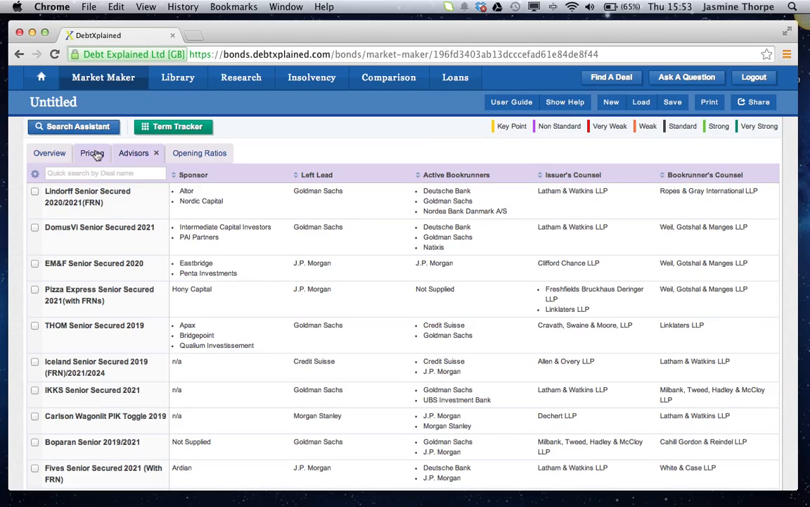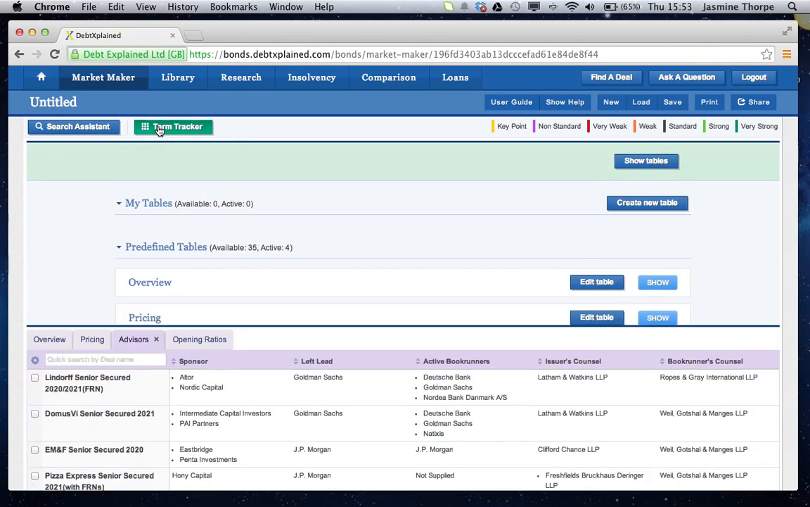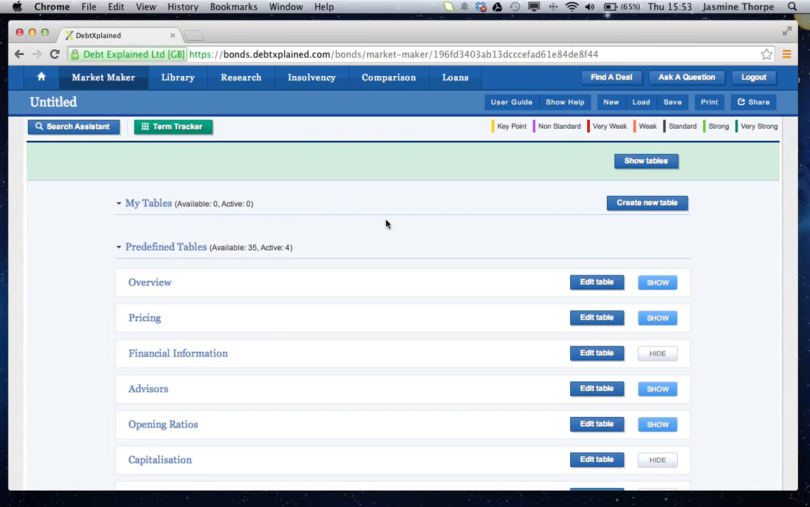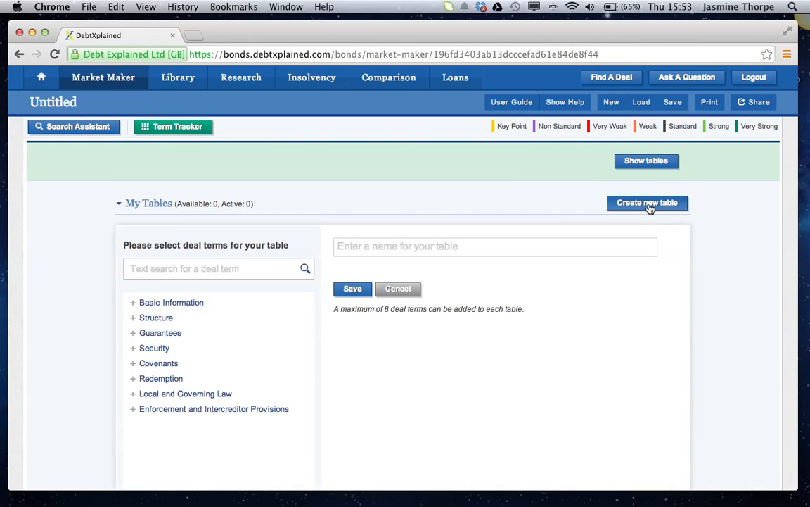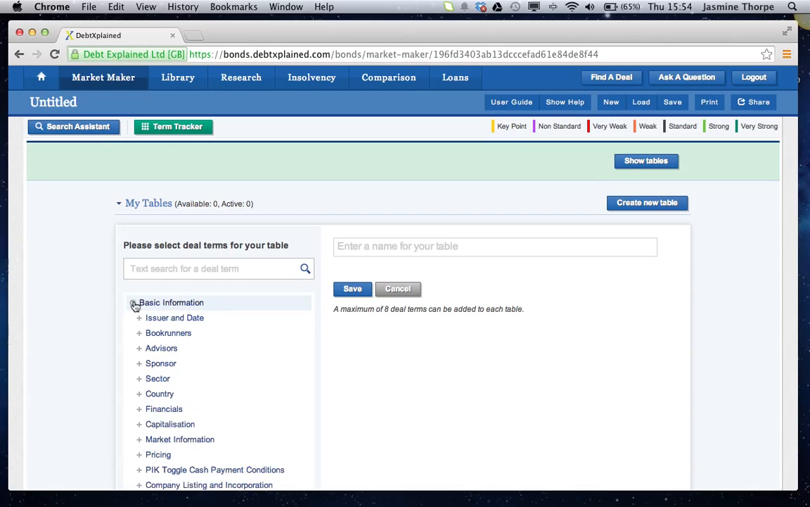If you are looking for a specific term or a particular mix of terms that are not in the predefined table, then you can make your own table. Simply click back on Term Tracker and click on Create New Table. Using the contents listed on the left-hand side, click on the plus icon to open out the index. Once you select a specific term, it will appear on the right.